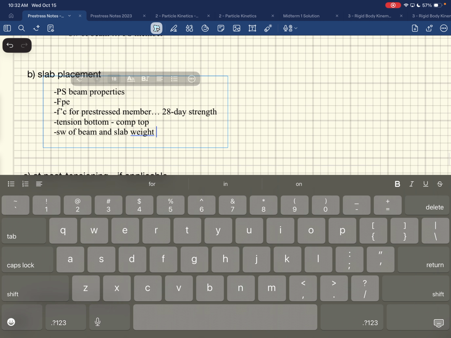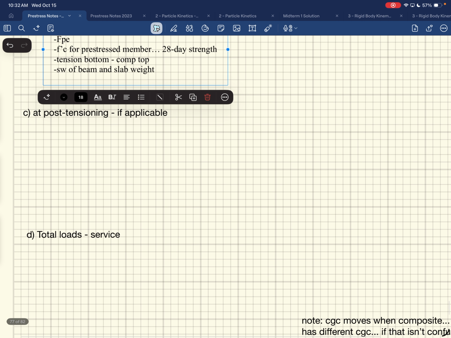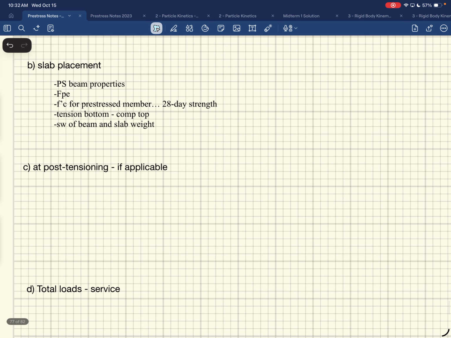To get really crazy with it, James talked about post-tensioning afterwards. They can post-tension at this stage, which is weird. So in your pre-stressed member, there could be ducts.